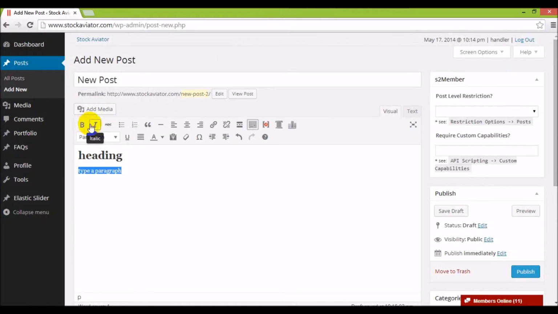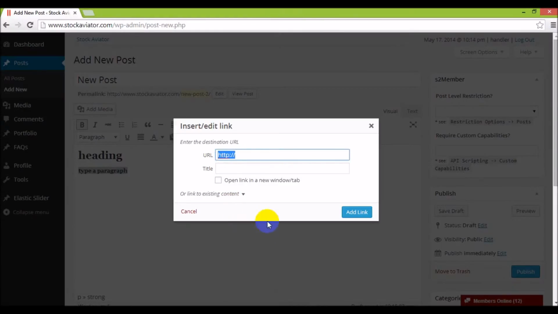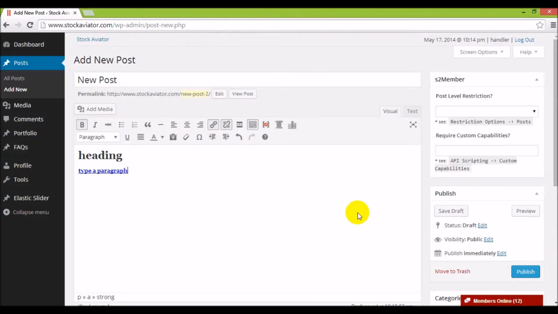Of course, you can make any of the text bold. You can make it a link. If you're going to do a link, you want to click this. Always open link in a new window tab. That keeps people on our website, and it'll open up that link in a new tab. So always, always, always you want to do that.